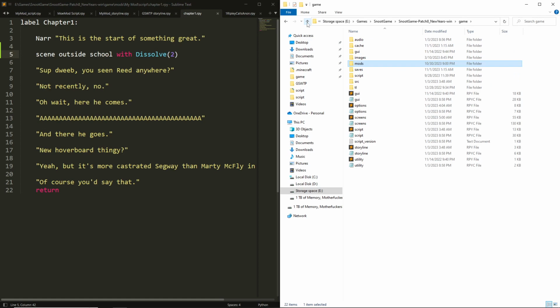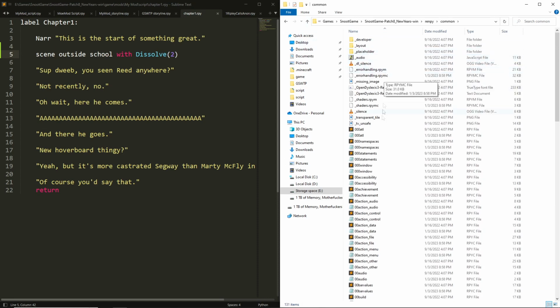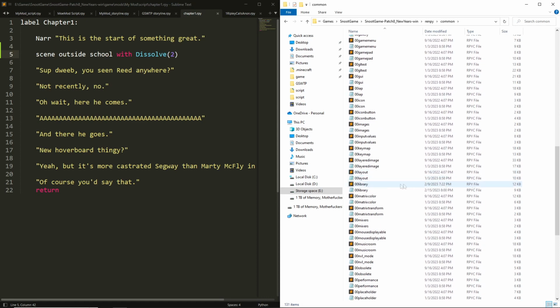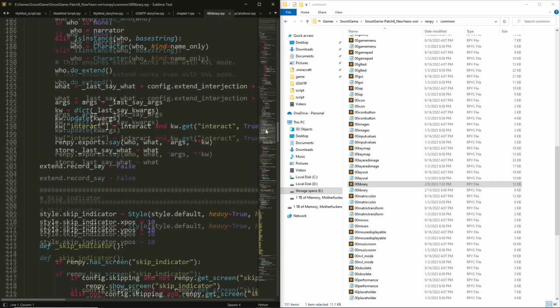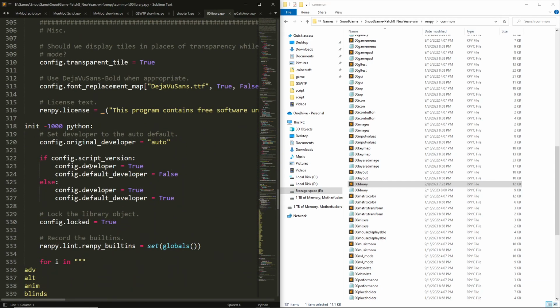This is how to do that Shift R thing. You're going to come down to renpy, common, and look for 00library.rpy, this file right here. You're going to open that up and go down to line 322, I believe. Yes, 322 right here. You should see that this says false. You're going to take line 323, config.developer, and make it equal capital T True.